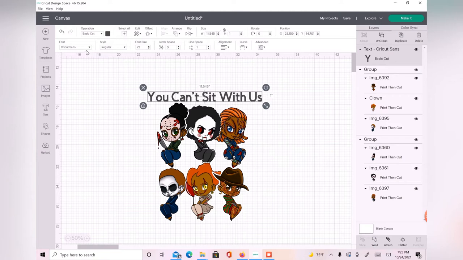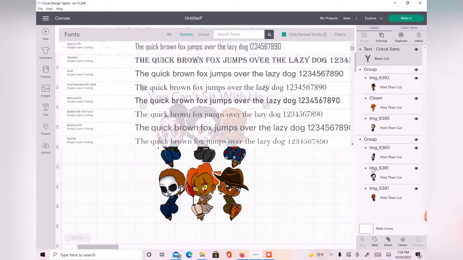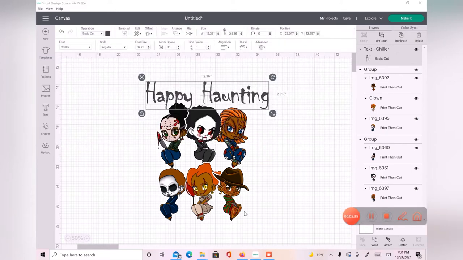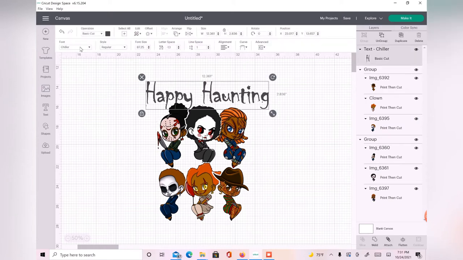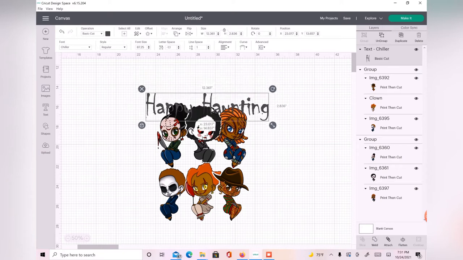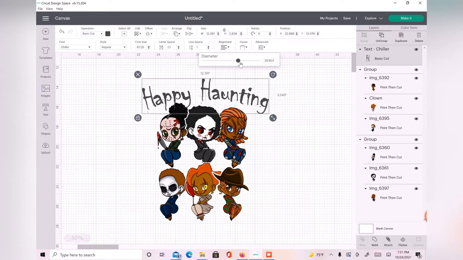Okay, now let's find some kind of a little nicer font. Hold on. Okay, so I found this font. It's called Chiller, and it's part of my Cricut Access subscription. And I like that. I changed the phrase to happy haunting. So I think I just want to curve it a little bit.